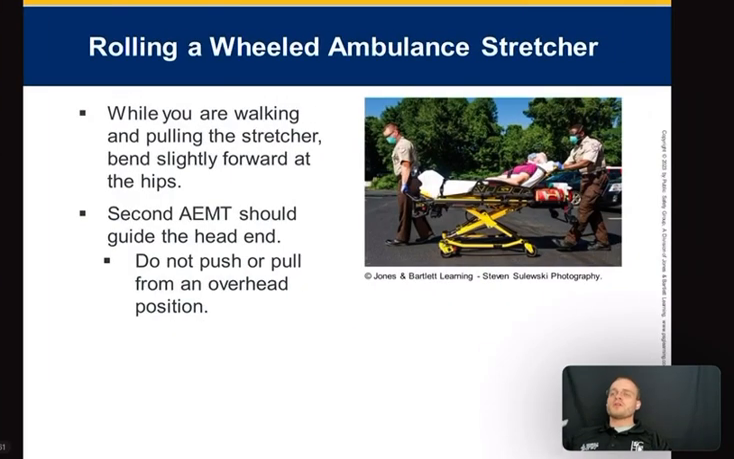Now, rolling a wheeled ambulance stretcher. You'll get some experience with these in the lab, but really, this is a two-person job, which is really weird that we haven't found a way to make this easier for one person to use, but this is a two-person job.